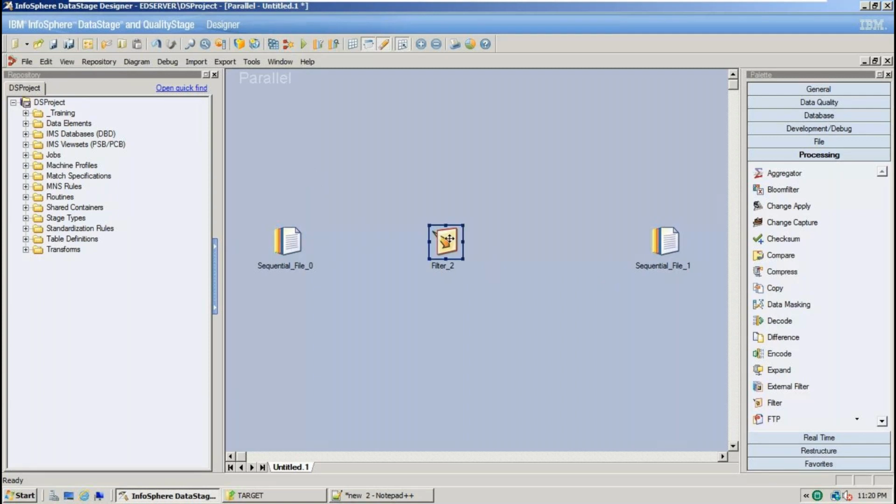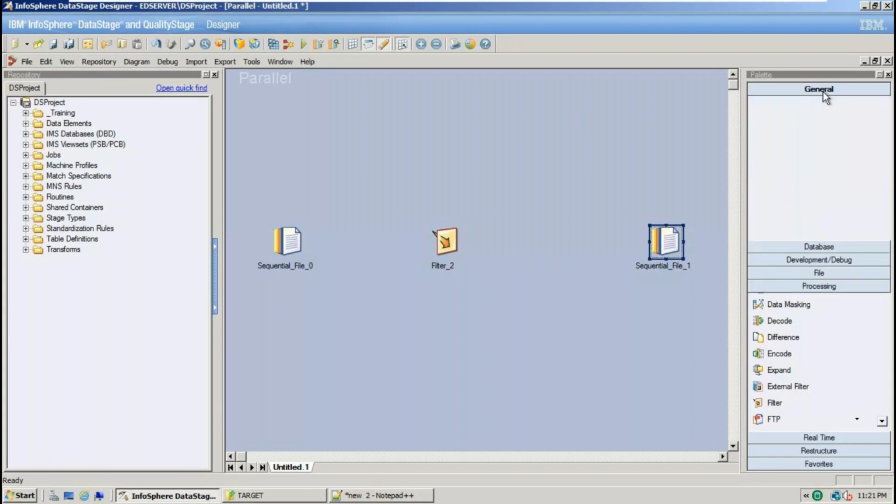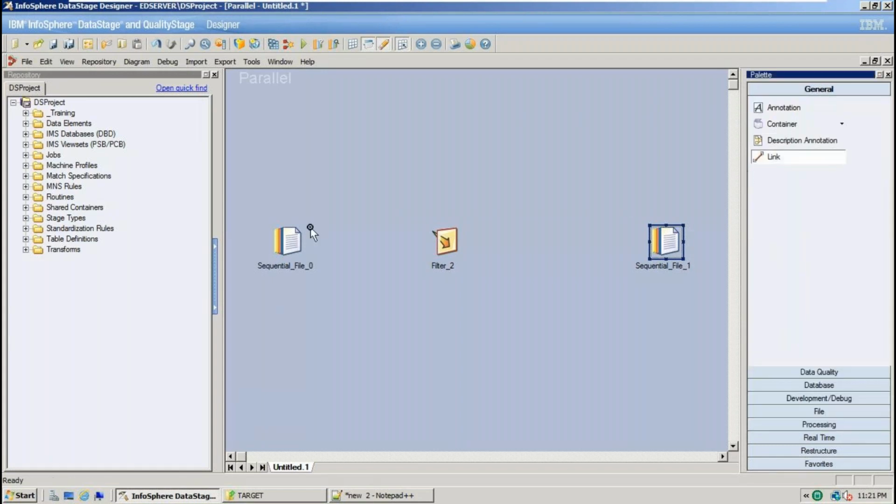Now I need to process the data from the source to target, right? I need to give the links between the stages. From this point to this point, from this point to this point, I have to give the links between the stages. How to give the links? Please observe. General link, simply drag it.